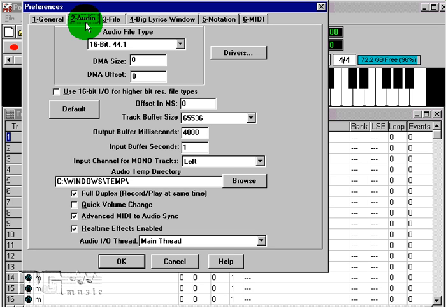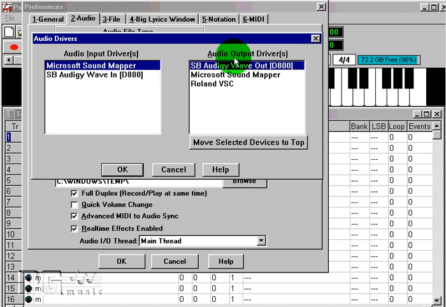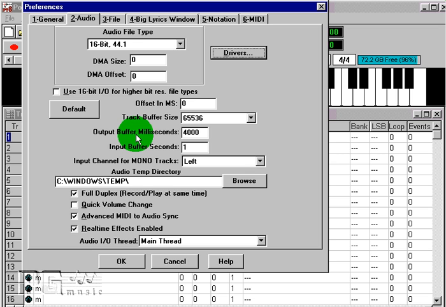In the audio preferences, the driver's setup, you can now use the Move Selected Devices to Top button to change the order of the audio drivers to your preference rather than the default ordering determined by the operating system. The Output Buffer Millisecond setting lets you precisely adjust the output buffer duration in milliseconds. Higher settings avoid dropouts or clicks, but slow down the response to mixer moves.